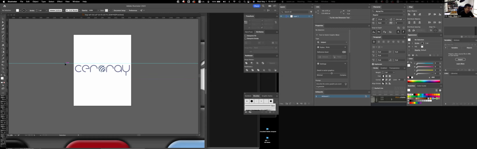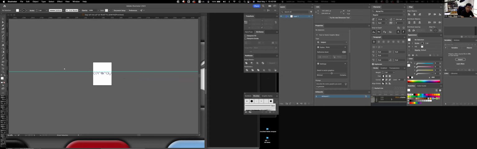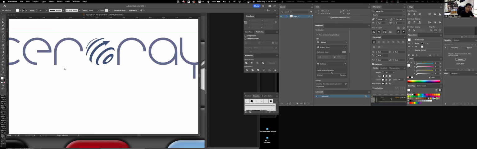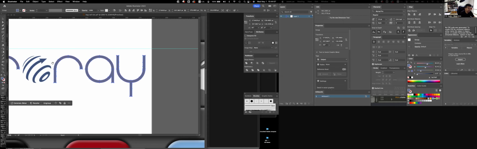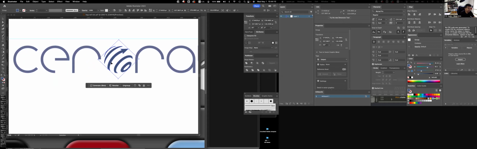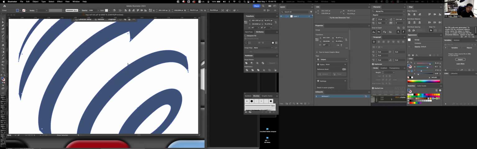The inconvenient thing about AI is, as far as I know, you cannot remove guides, but in InDesign you can. This is actually my company logo. To zoom in, you hold Command and press plus or minus. Minus zooms out, plus zooms in. Now, this is my company logo that I made, and this is all done in AI, and it's all vector. So you can zoom in as far as you want.